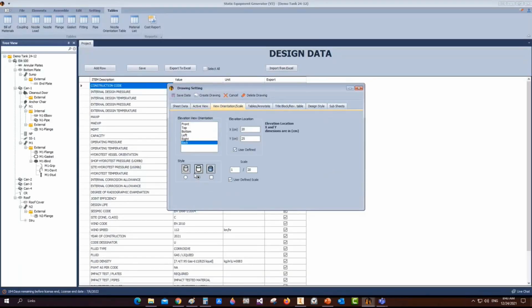And make all the style of lines to be visible lines only. So the hidden lines will be removed. If you would like to show the hidden lines, you can select this checkbox. But in our case, we will make the visible lines only appear. Define the location of the storage tank.